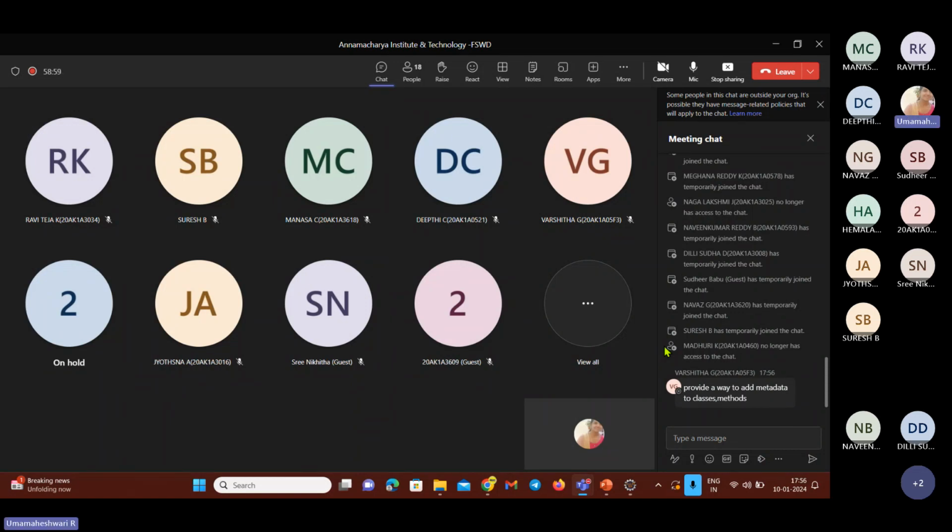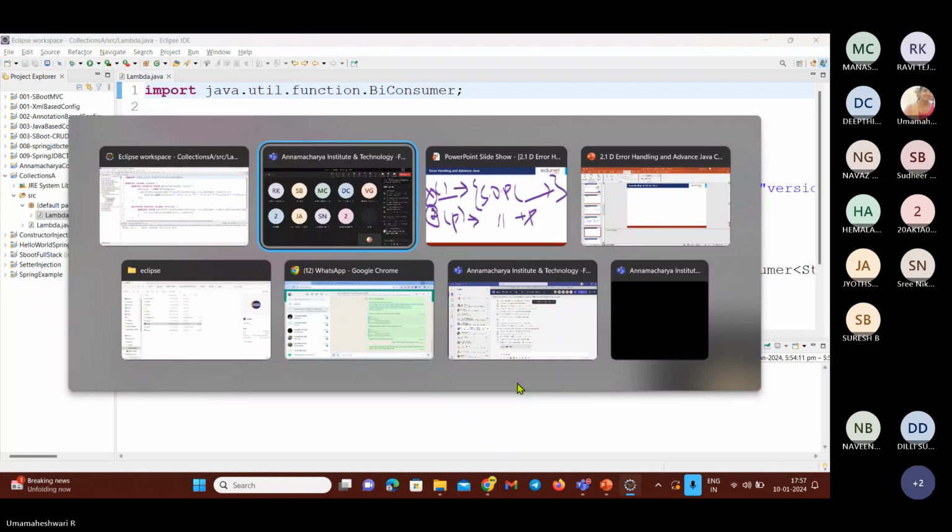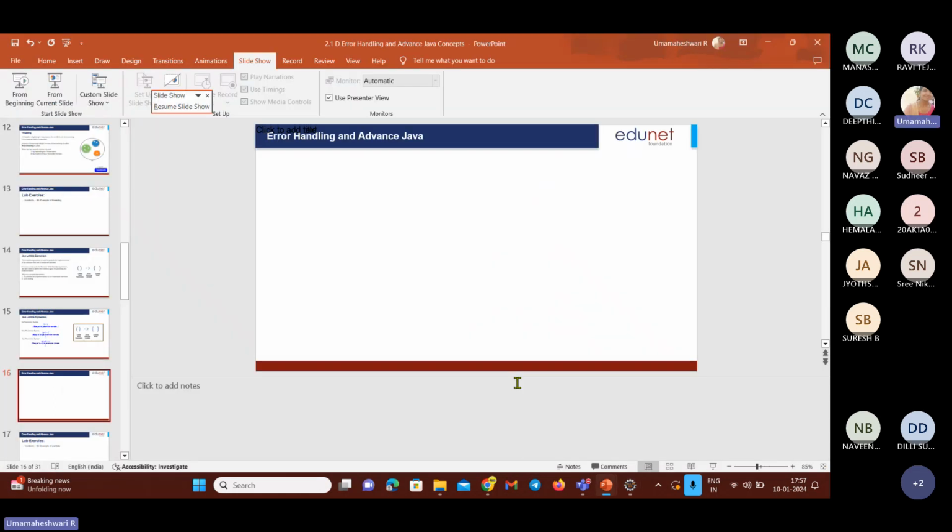Provide a way to add metadata to our classes and methods. Okay, fine. Great. That is right. Sometimes most of them would say annotation is like a command, but it is not like a command. It's like metadata. So let's understand what it is. We'll move on to the PPT for better understanding.